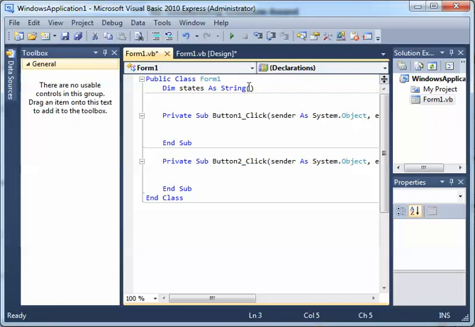Now let me repeat this again. I'm putting this outside of the sub and it makes that global. So that means states is going to be visible here and it's going to be visible here. It's going to be visible everywhere, so I can use it. If I declare it here, I can only use it here, only manipulate it there.